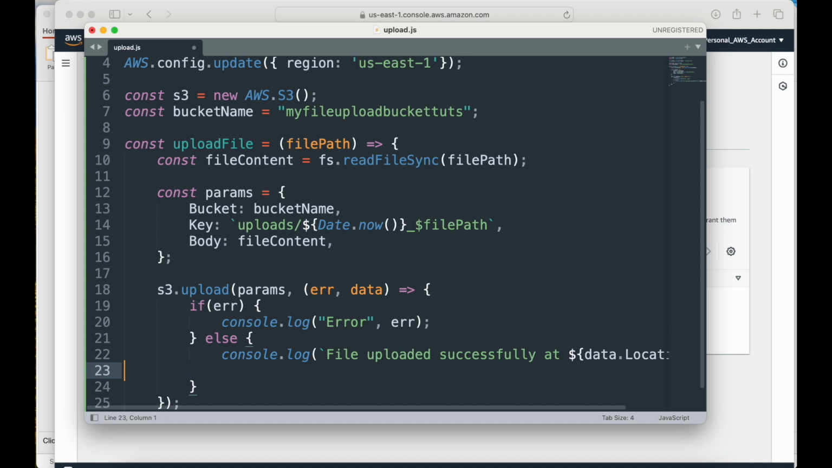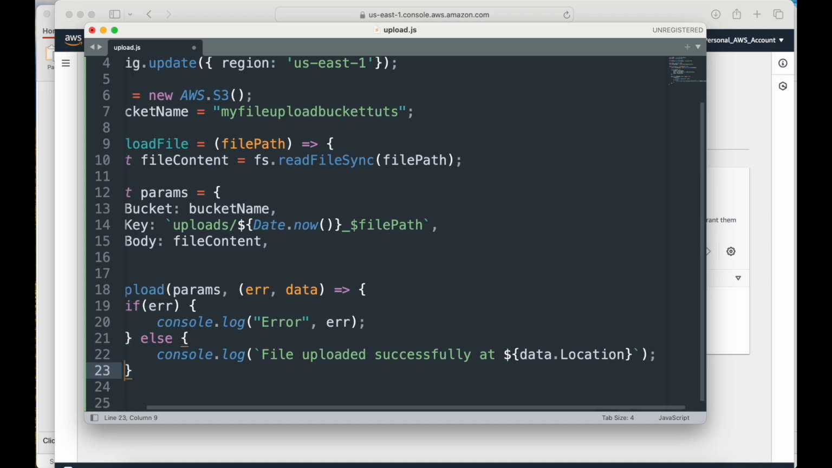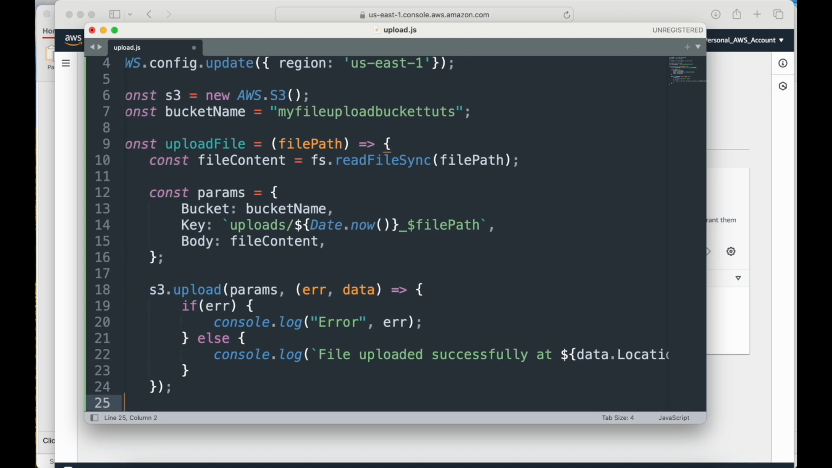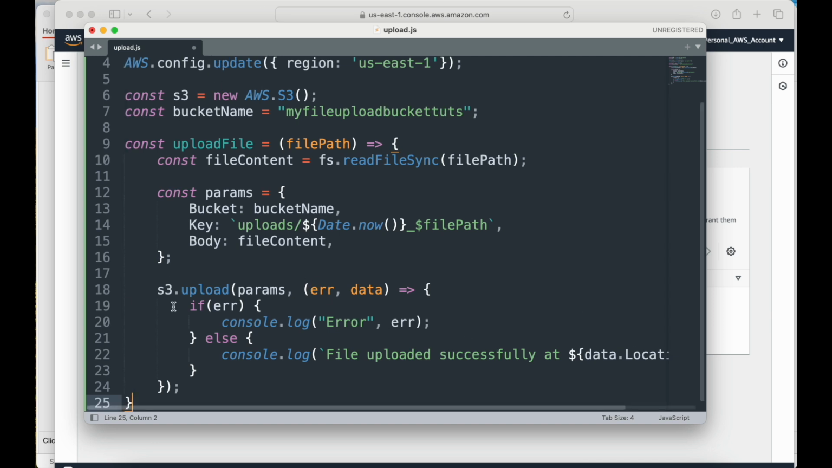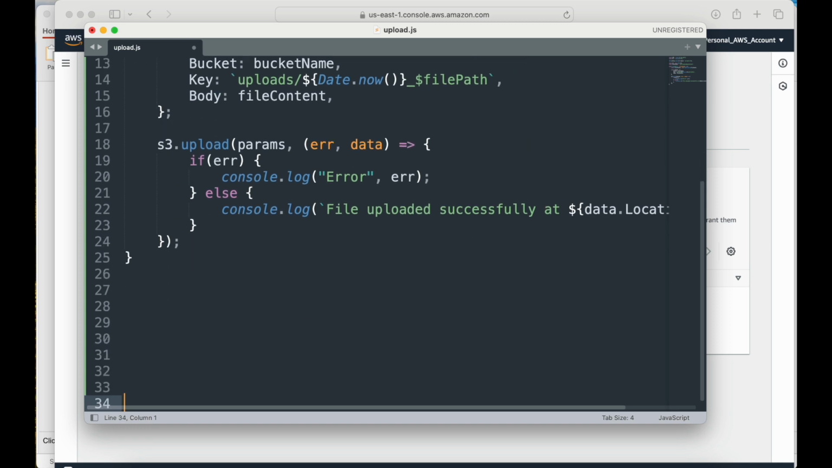Next, let's make sure that everything is closed properly. So this here, and then where is my closing for? Okay, the main file here. I'll move it up so you can see clearly. Close this up, and now let's upload a file.